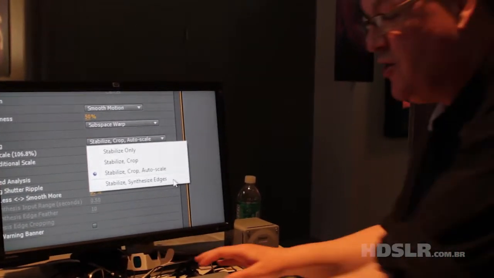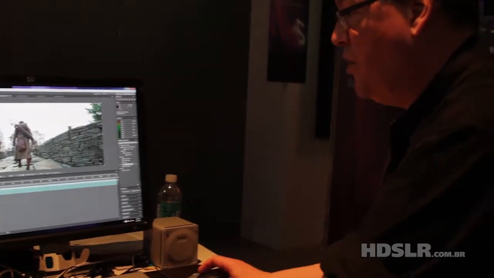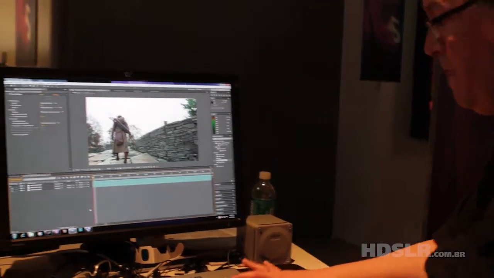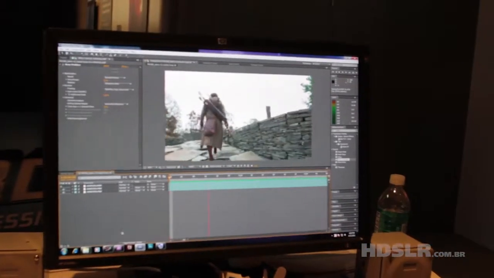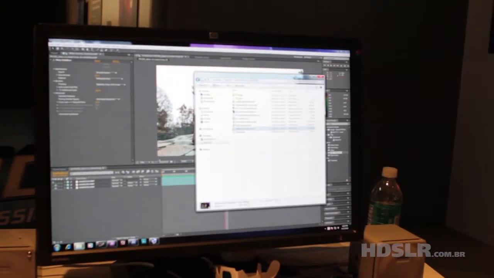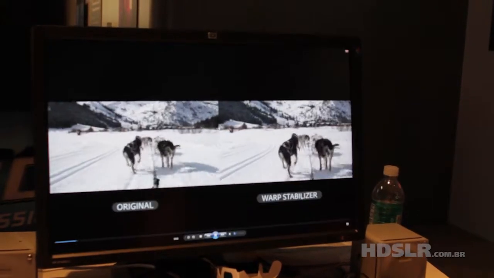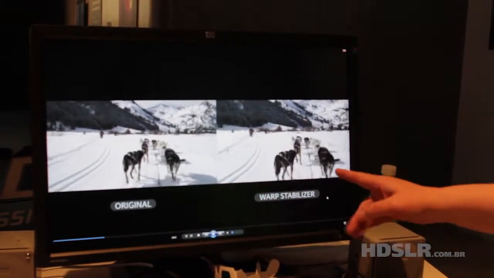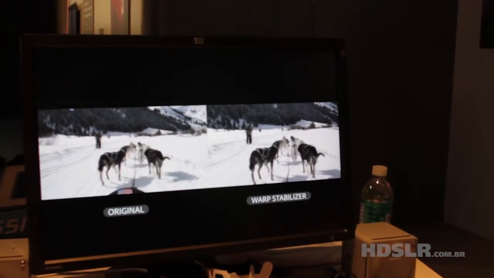Yes. So let me show you a couple examples of this that are really remarkable. So we've got him. You know, that's done. Rock solid. But I'll show you a couple more examples that I've got. So there's the original. This is stabilized. This was shot on a RED One that's sitting on the dog sled moving around.